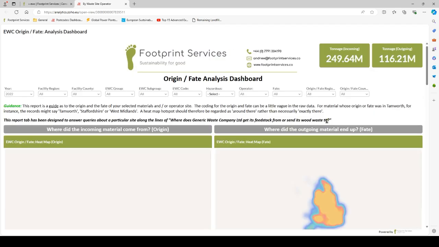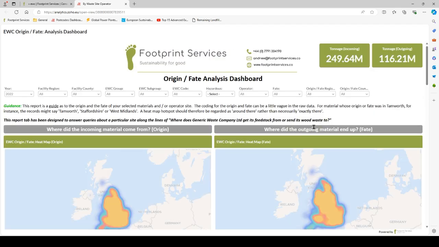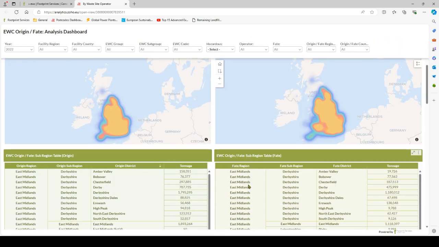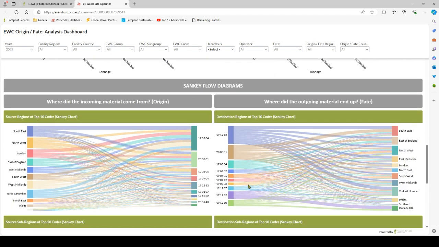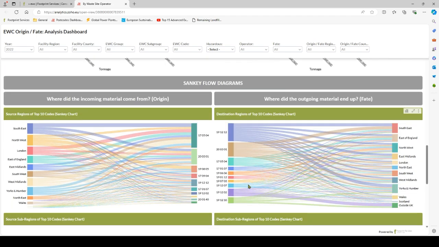So if I go into that, what we've got here is clearly a variety of filters. I've got my heat maps. This is as it was before. I just want to show today particularly, rather than explaining the full thing, these Sankey diagrams here, which are a new addition to the Zoho suite of options. They've just recently been added.